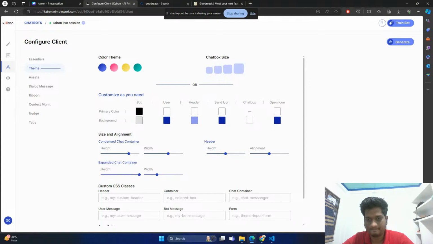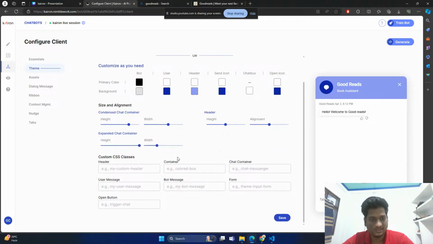Another feature which we have is custom CSS classes, where, suppose you have a certain CSS on your website which you want to apply on our chat line, you can also do that. I'll just show you an example. For example, on the open button, if I say open btn cls and press save.